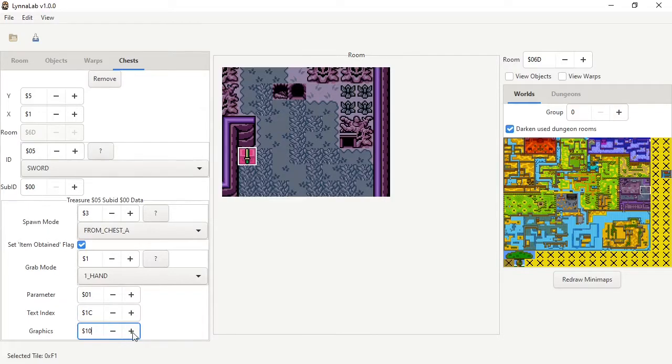And of course, graphics, you can see what it does. It changes the graphics. It's very simple, it's only graphical. It's not changing what item you get. Like, this looks like a sea tutor, but it's still a sword because everything else says it's the sword. This is just the graphics.